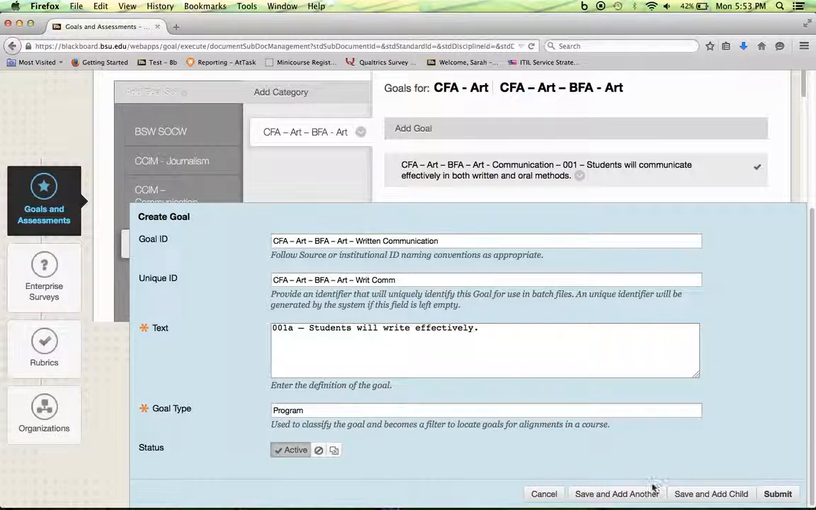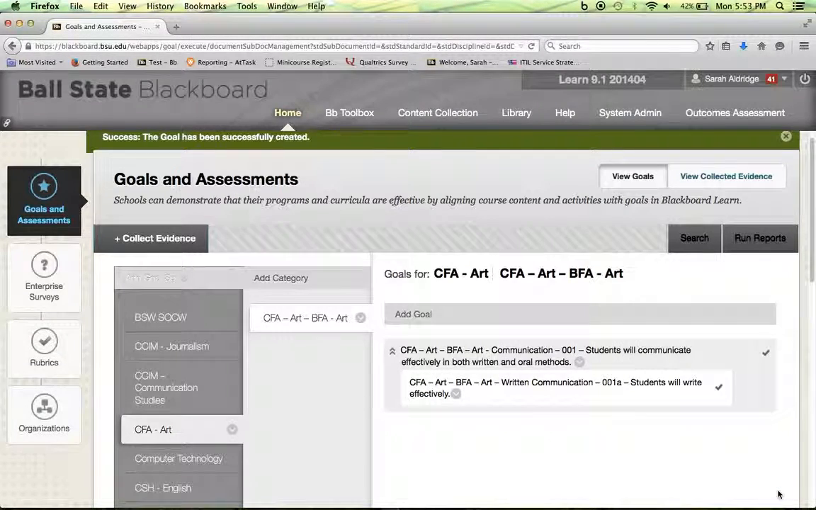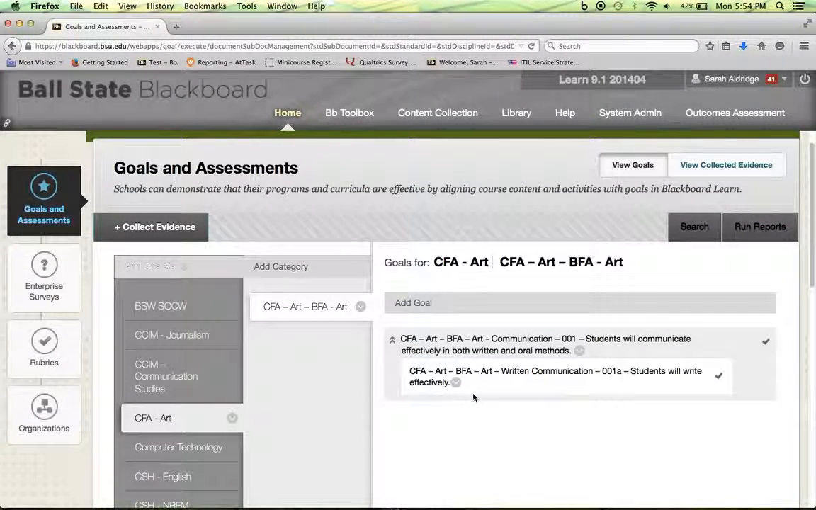Oh, and then the same thing again. Save and add child, save and add another. I'm just going to submit for today. So that's exactly how it will look. That's a pretty simple way to add in these goals. It takes a little bit, but it's not too bad, and if you've already made that table, it goes really quickly. Next, I'm going to show you how to align evidence to goals, and that will be in my next video.